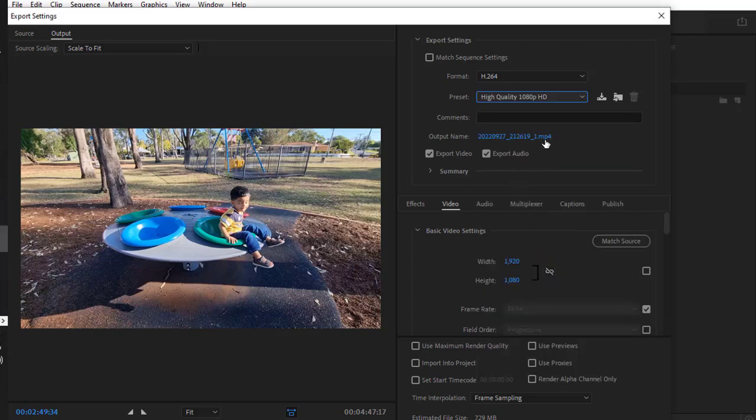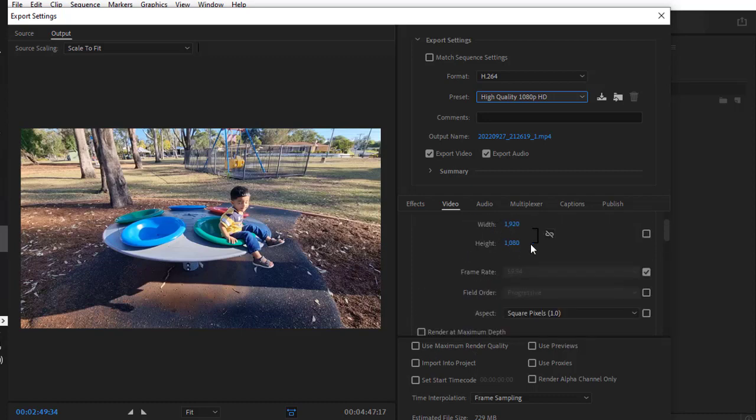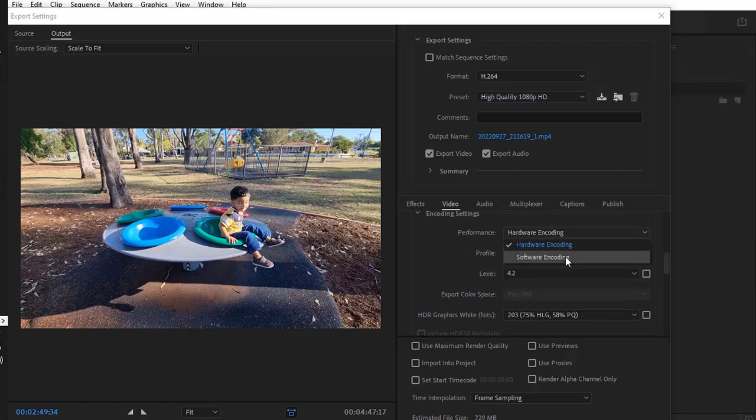You can see that the extension for this export will be mp4. It also shows the estimated file size down here, and the aspect ratio is shown over here. And in the performance section, you can select software encoding if you want a faster export.